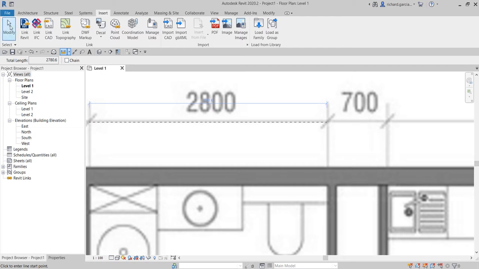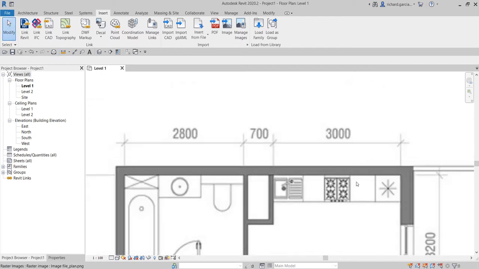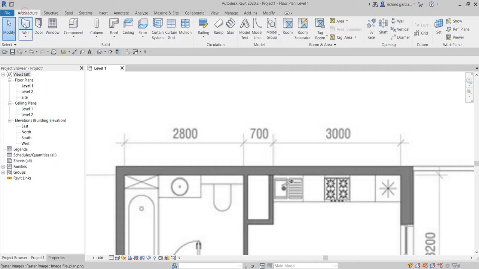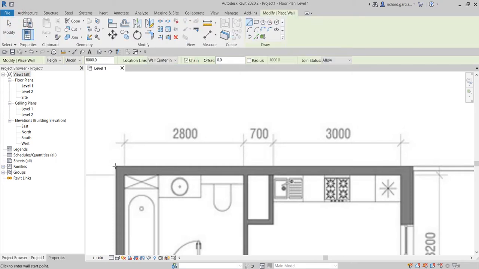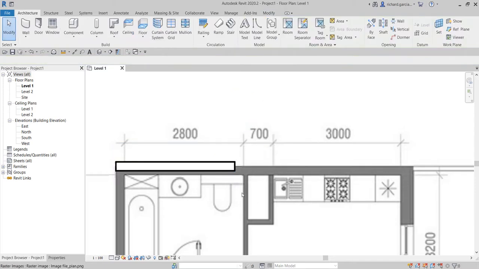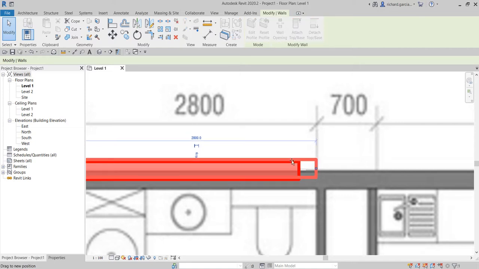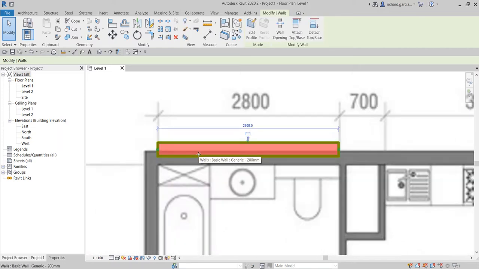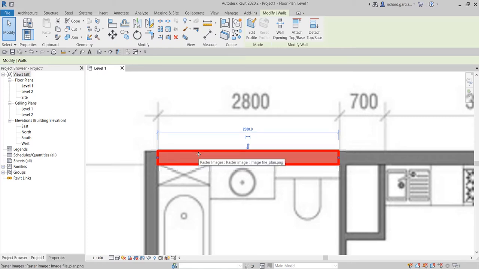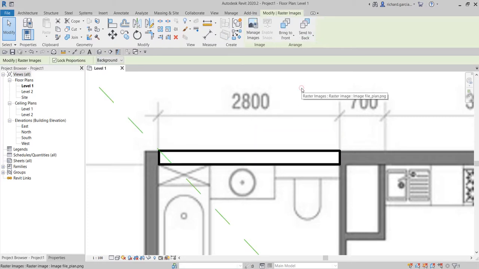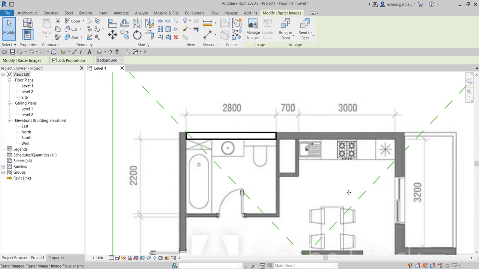But of course, you can also modify that when you trace this one. If you want, you can create your wall. You can pick from here. Then you can type 2,800, just like that. And then you can move that. Okay, just like that. Okay, so it's 2,800, right? Okay, so basically that's what you can do when you use your image as an example or as a guide for your project.